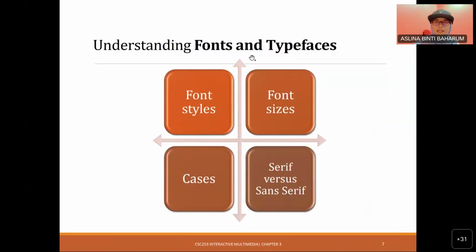Okay, understand font and typeface. We need to understand what is called style, size, and the use of cases, serif versus sans serif. Okay, font style is a different font. You have Arial, Tahoma, Times New Roman, what else? Many things. Normally I use Arial, Tahoma, Garamond, right?